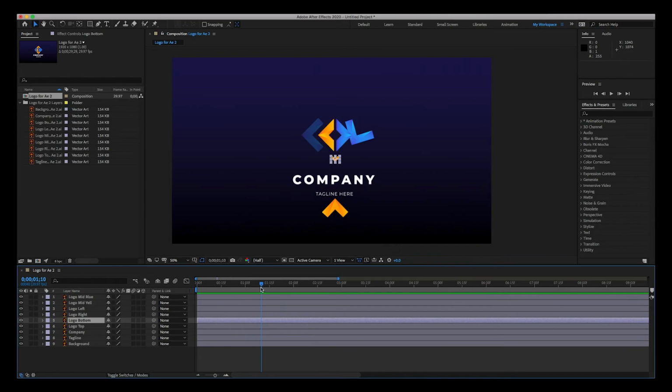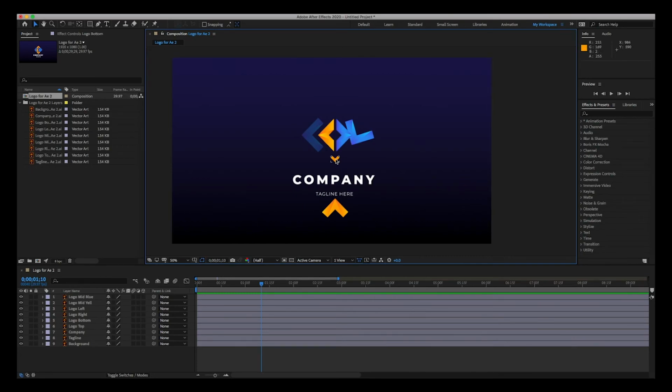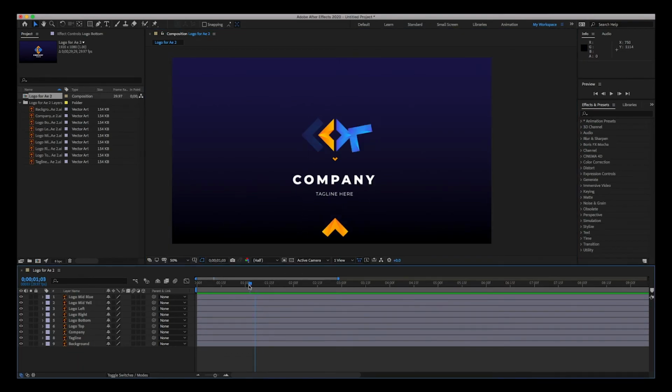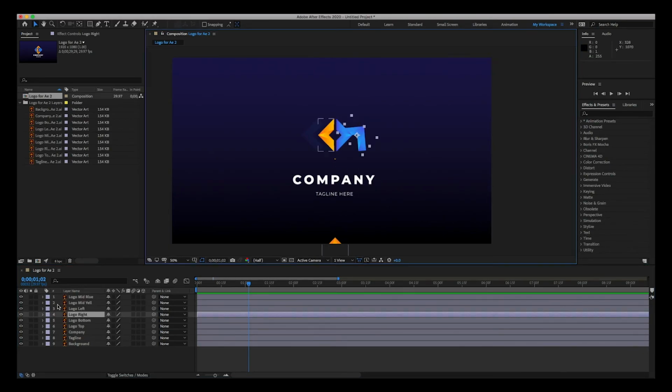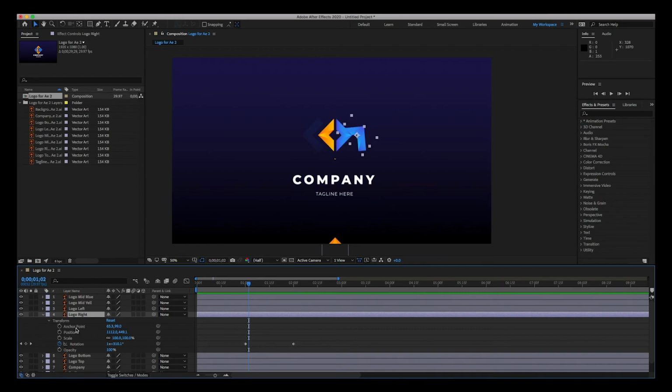You can see that this one we've animated the rotation. This one we've animated the scale. This one we've animated the position, and this one we've animated the opacity. So all of these, again, I'm gonna just select one, open up. We can animate the anchor point, we can animate the position, the scale, the rotation, and the opacity. They're all right here.